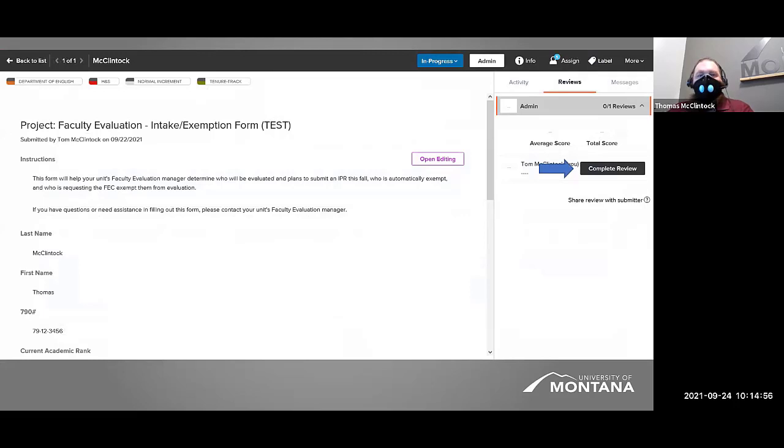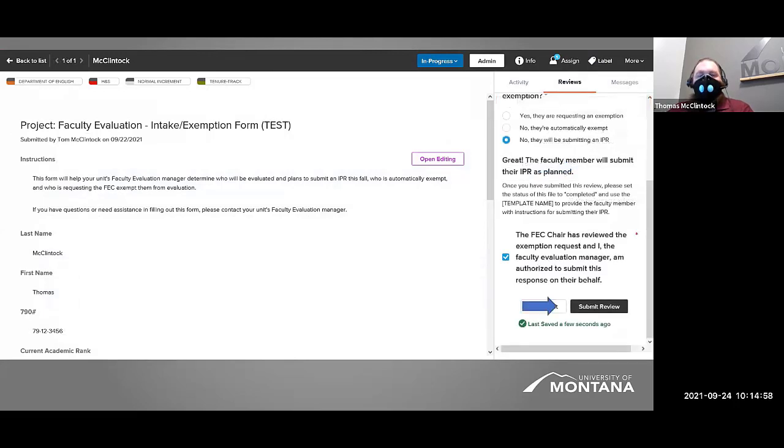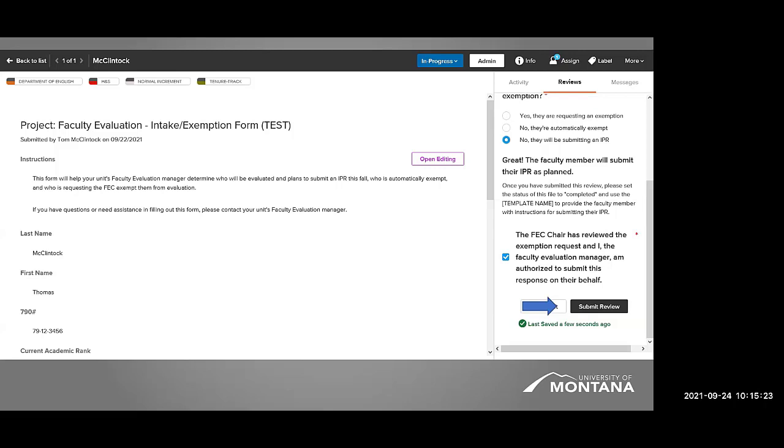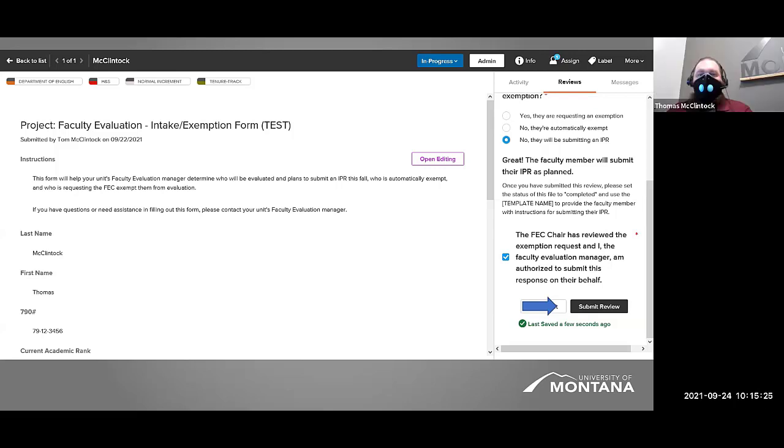And then the review as it stands is basically: are they requesting exemption? Are they automatically exempt, or are they submitting an IPR? And then you basically say yes. If they're requesting an exemption, you can't do this until the FEC is done. But if they are just automatically exempt or submitting an IPR, go ahead and submit the review.